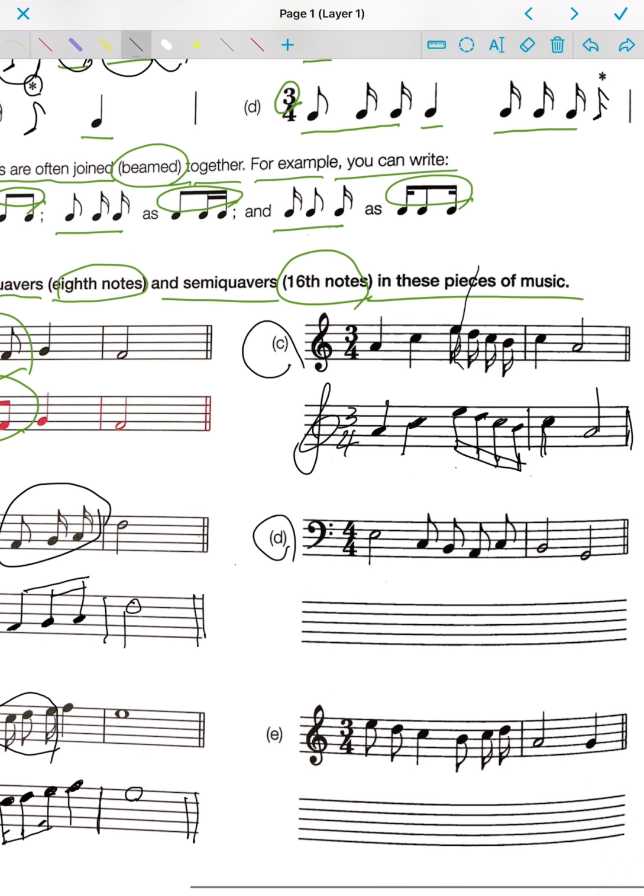Example D. Bass clef, we're at 4/4. We draw the E, and here you have 4 quavers. So, oh, that's wrong. That's not C. That's A. A, G, F, A. Draw.